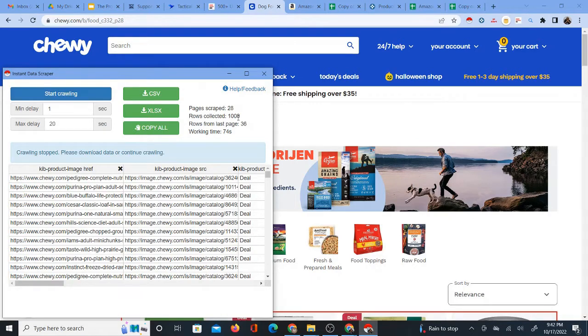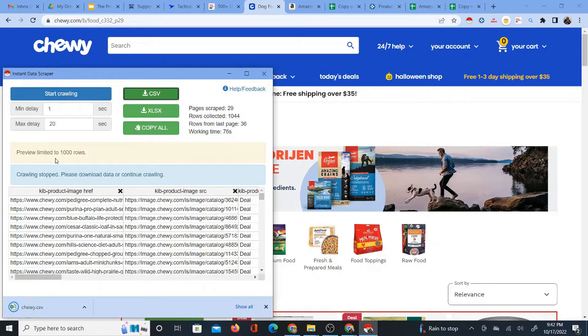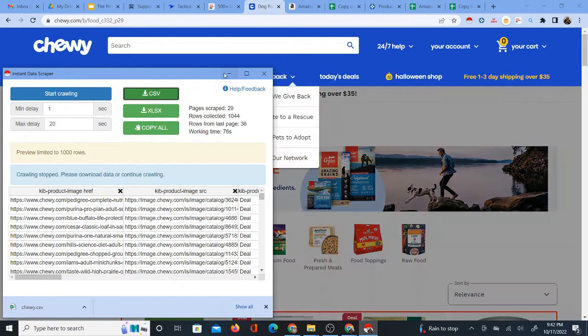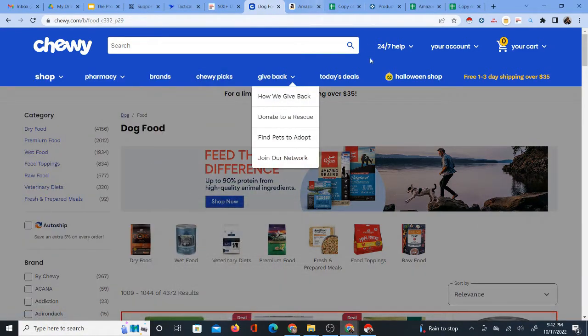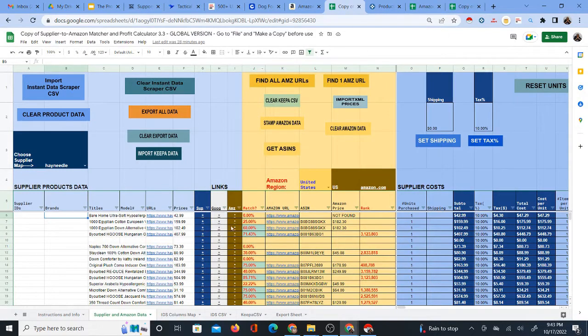Okay, so I did stop it at 28 pages, and of course you can go ahead and get more. 29 pages, 1,044 rows. I will go ahead and download that to a CSV. Preview is limited to 1,000 rows, but you can download all of the data, but they're only going to let you see 1,000 right now. However, I just downloaded all of it to a Chewy CSV. Okay, so now this is great because now I don't have to go through individually and try to match every single product.